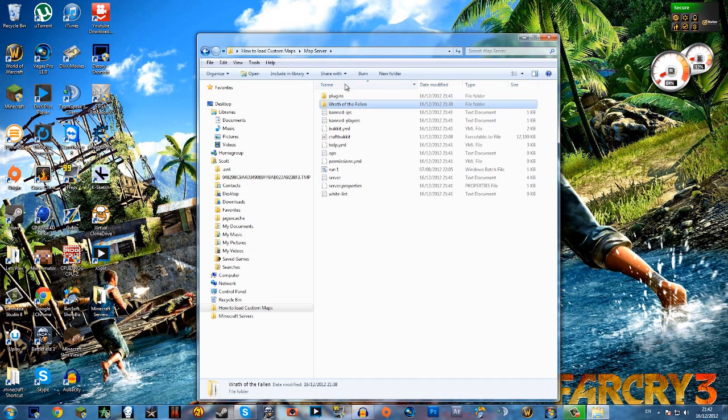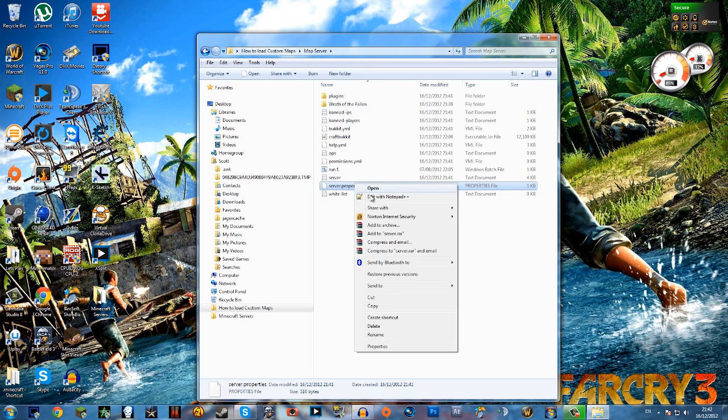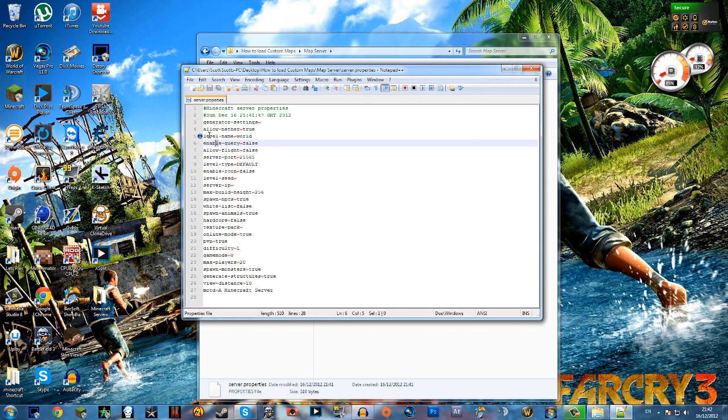So mine is Wrath of the Fallen, and I've chosen this map for a specific reason, which I'll show you in a second. In server.properties, I'd recommend downloading Notepad++ to edit; there will be a download link in the description, just much easier for editing property files. Here, level name is world at the current moment, because that's the default name of the map for Bukkit servers. So you just want to paste in the name of the map you're playing.